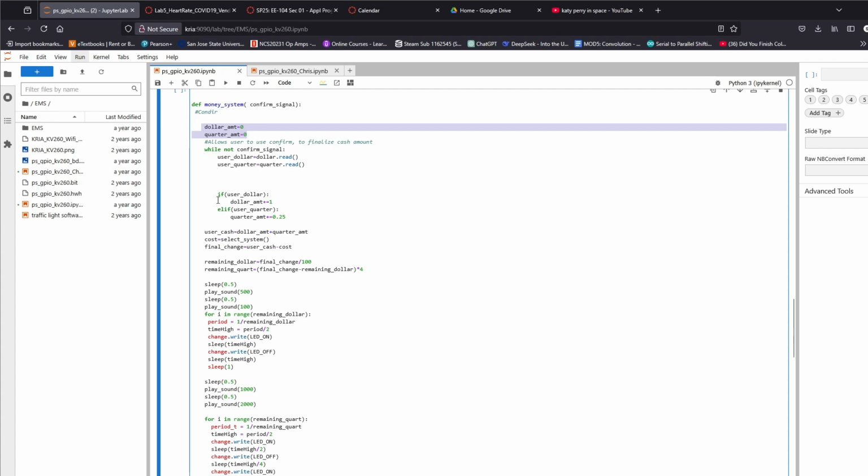So in this while loop, we're pretty much going to be reading for any dollars or quarters that the user is putting in, that is selecting, when they're high, right? So if the user dollar is high, then the dollar amount is going to be incremented. And if the user quarter is high, then we're going to add quarters to our actual total dollar and quarter amount. And from here, we would then total that amount of cash, right?